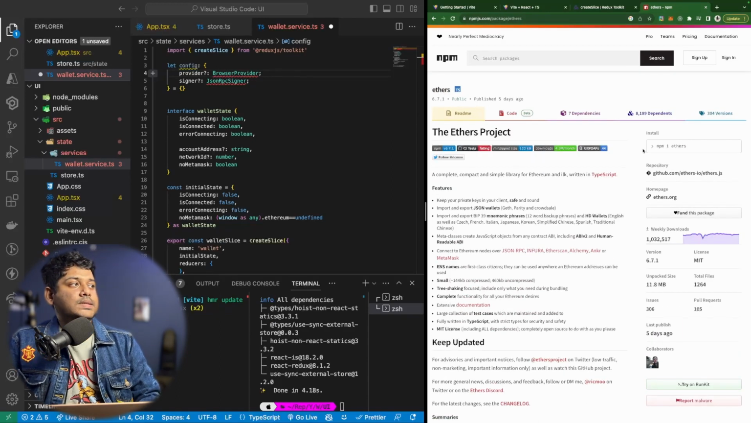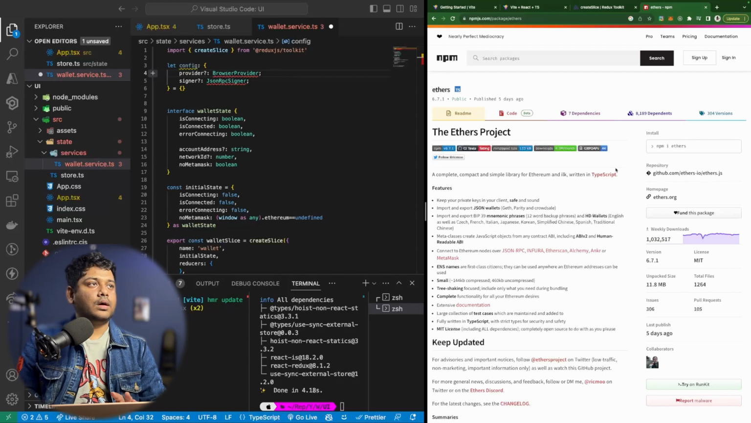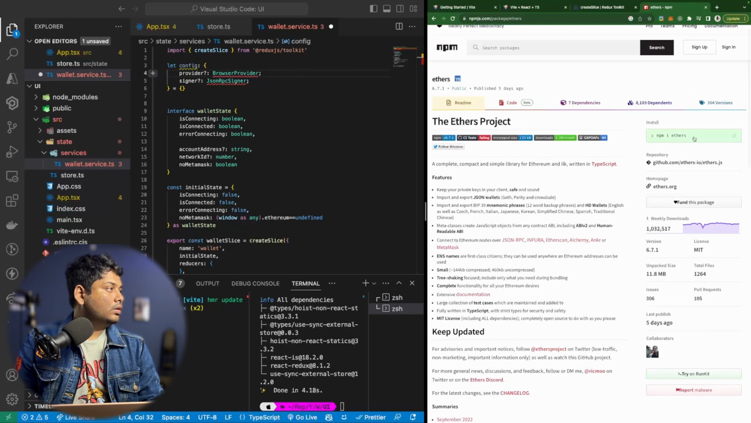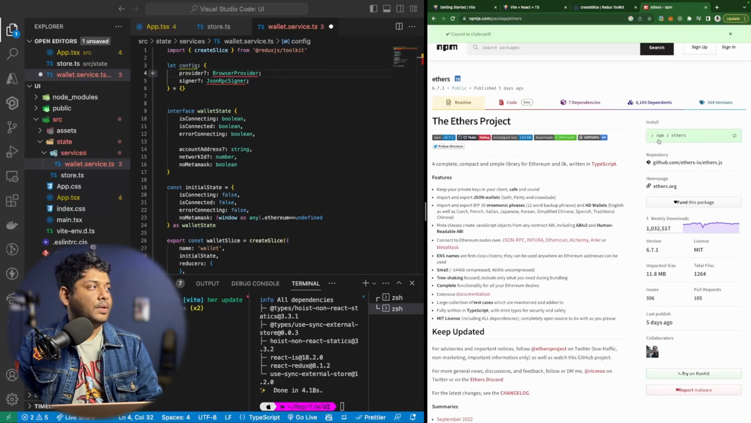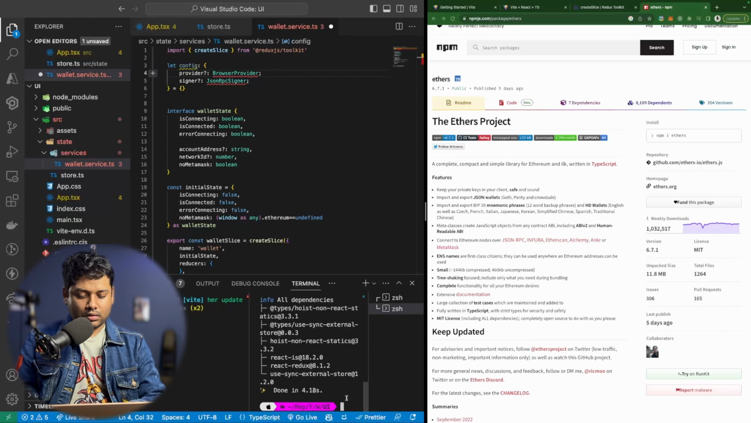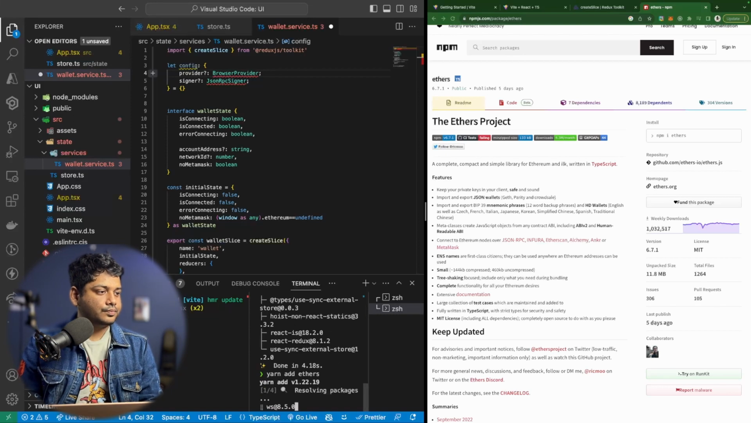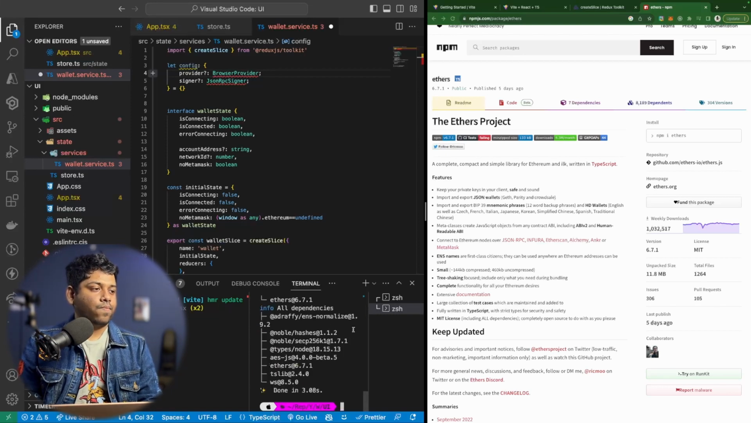This is what I have found to be the best Web3 library that people are using, and you can directly call npm i ethers to install it. I'm using yarn, so yarn add ethers, and now you will have these two types.